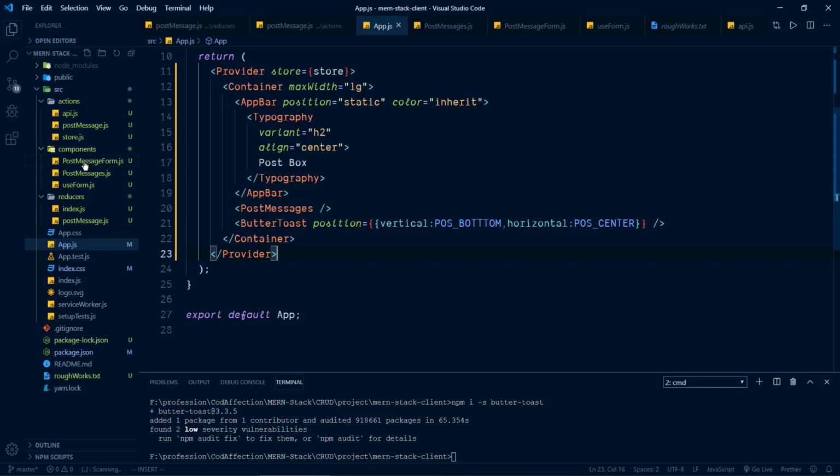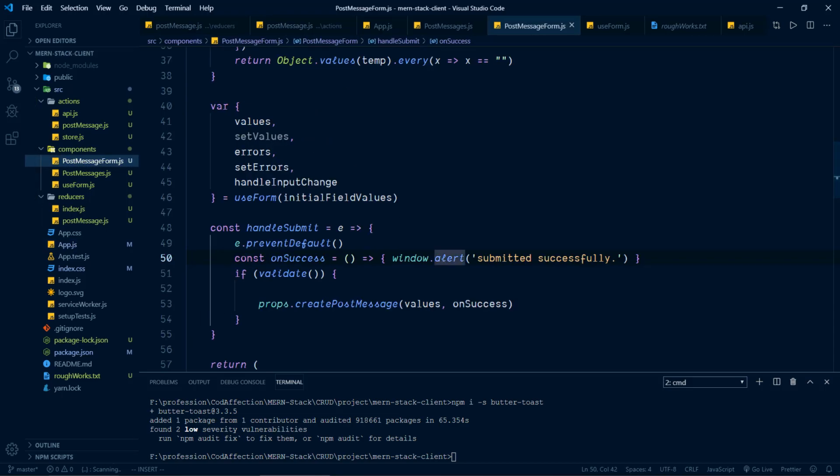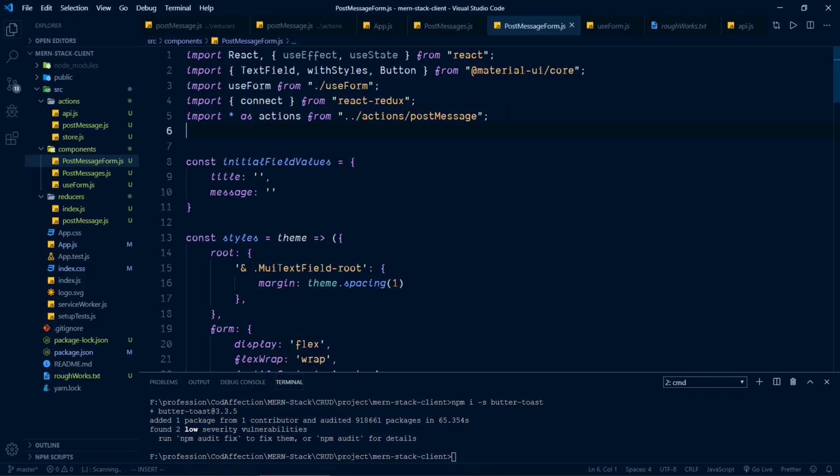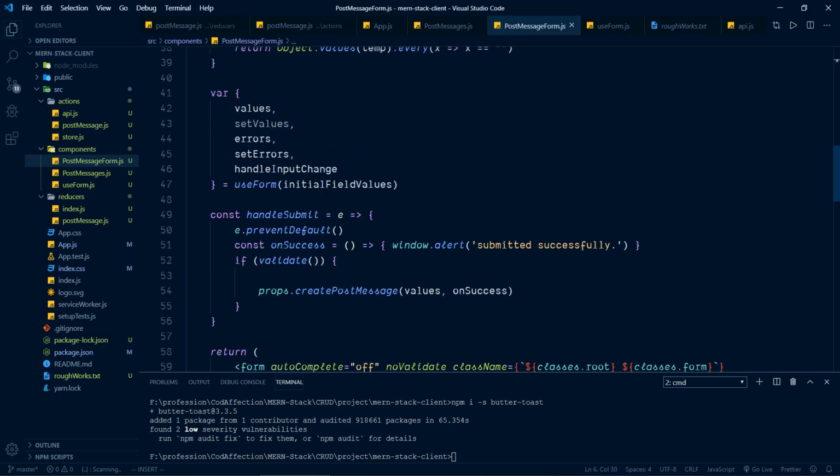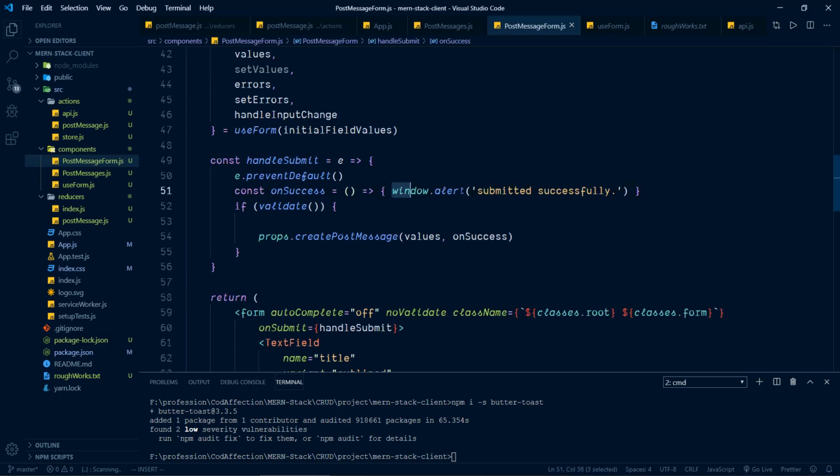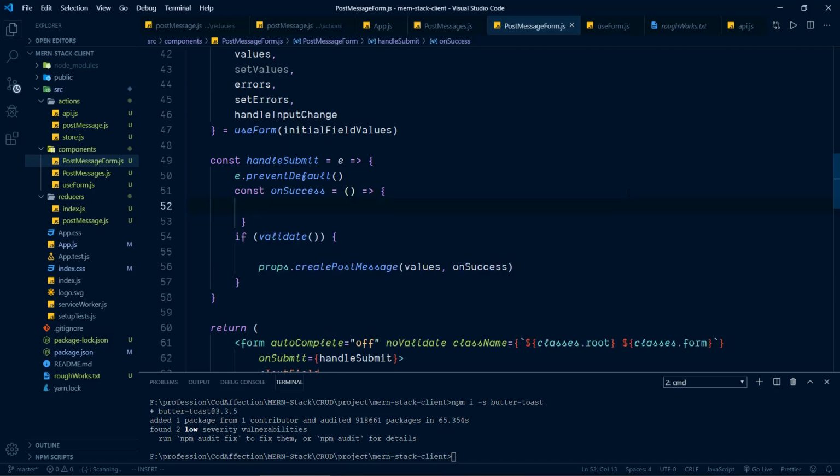Now inside the form component here, let's show a toast message like this. So here is the import statement. From butter toast we have to import butter toast. We also need to import this cinnamon. Now inside this onSuccess function, let's replace this alert with the package toast. We just need to do this butter toast. From that call this raise function.